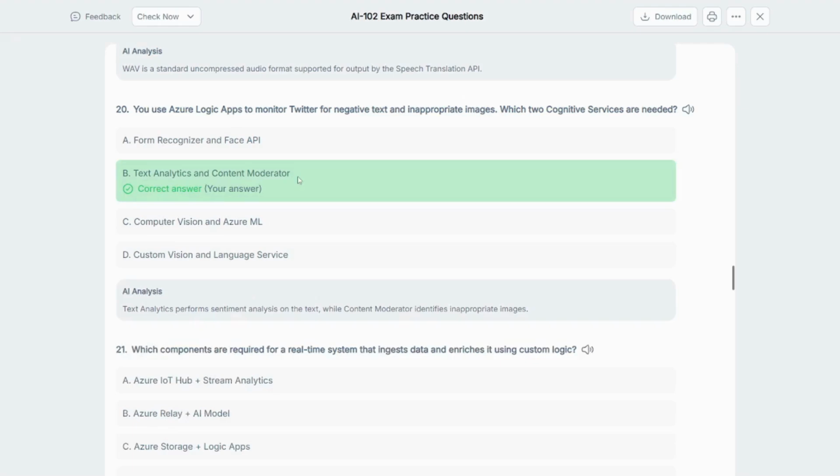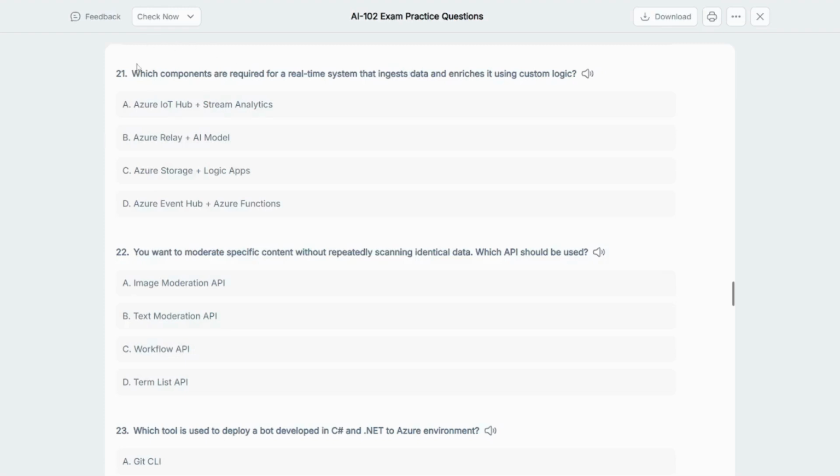Okay, so text analytics is used to analyze sentiment, whether the tweet is positive or negative. And the content moderator is used to detect inappropriate images. So together they handle both text and image analysis. Now let's see the next question.